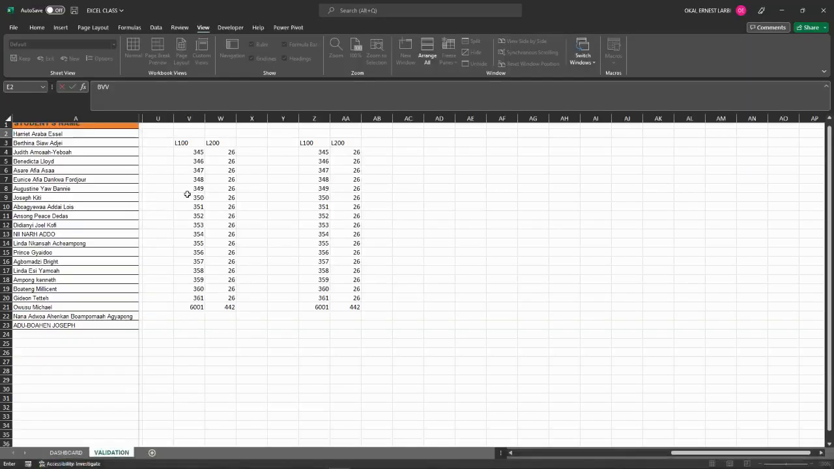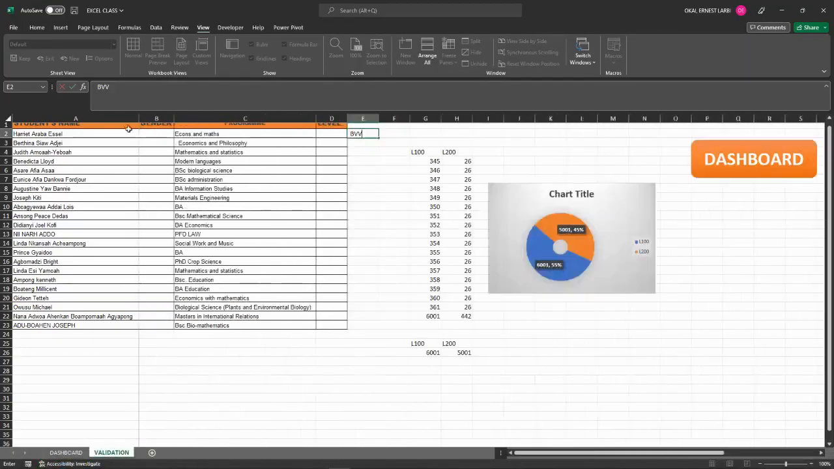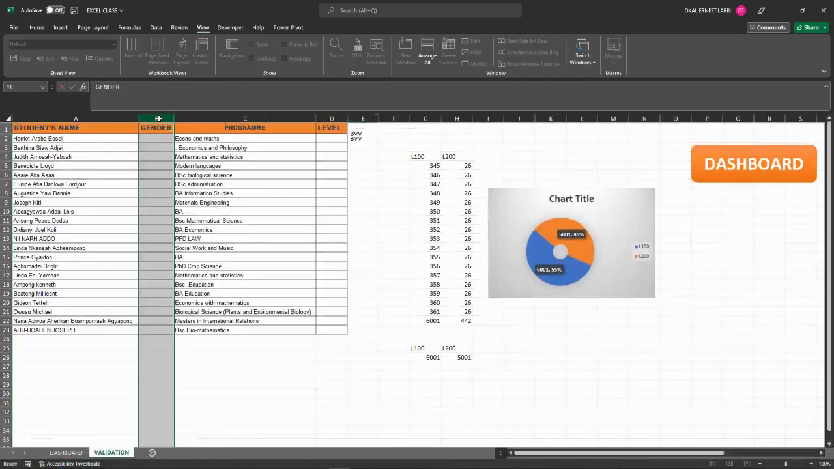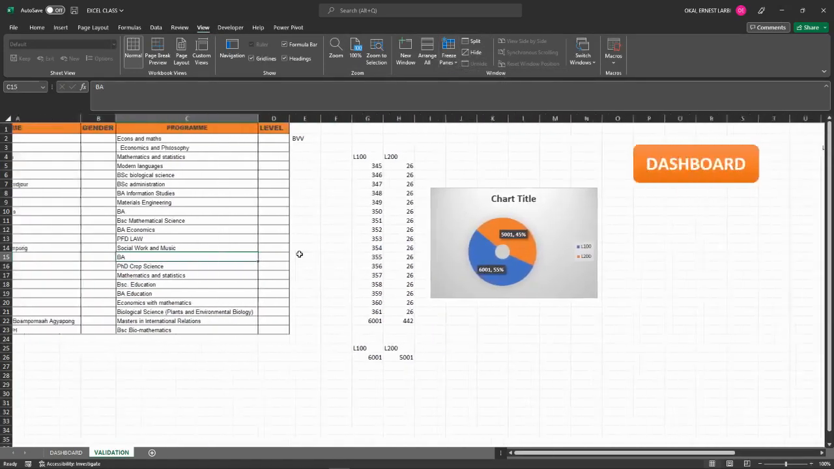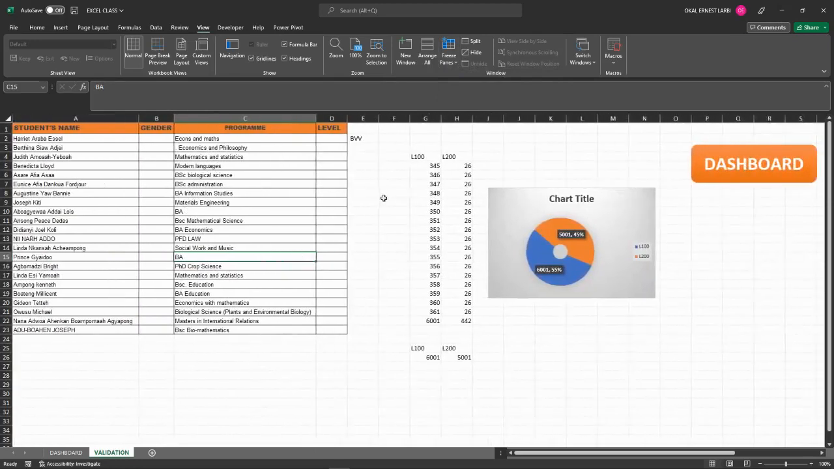Data validations. So let me remove the freeze panes for now. If you want to remove it, select the same thing. Go to your view tab, under window, go to freeze panes, then unfreeze panes. Now you can see all of them are moving. I want us to do something.